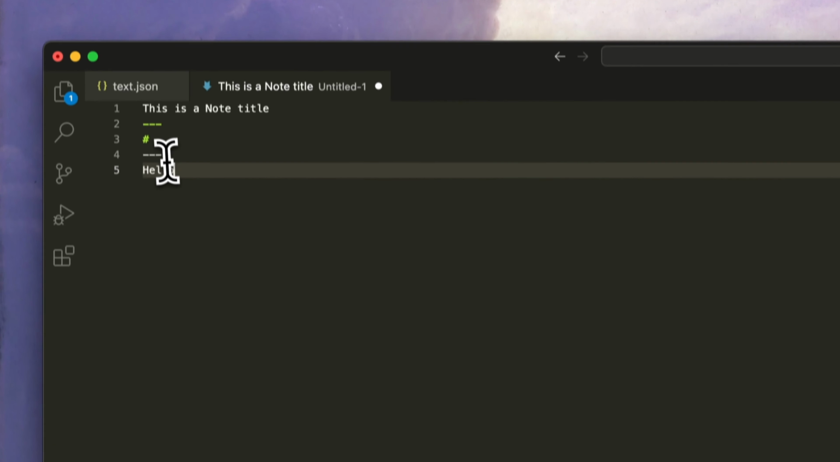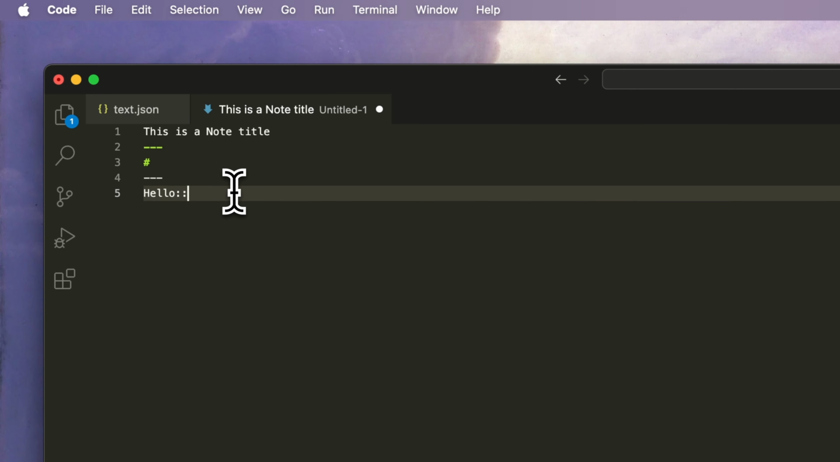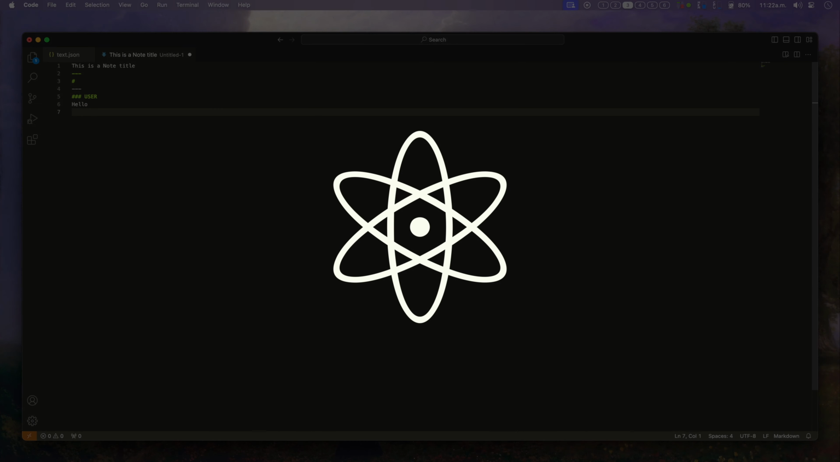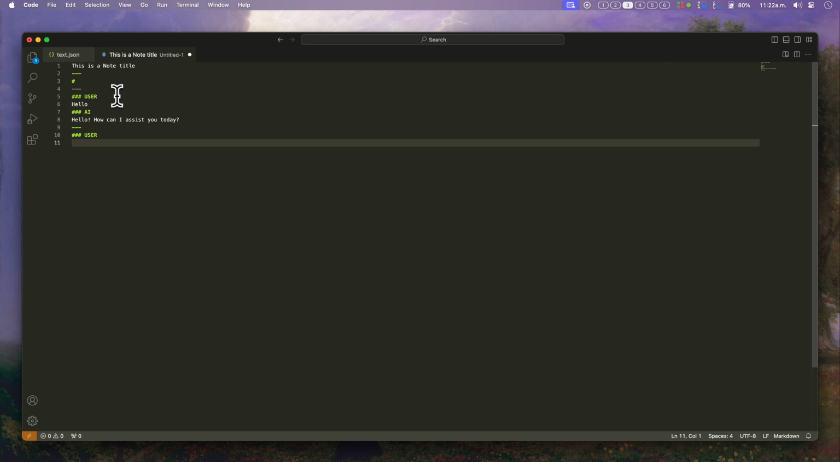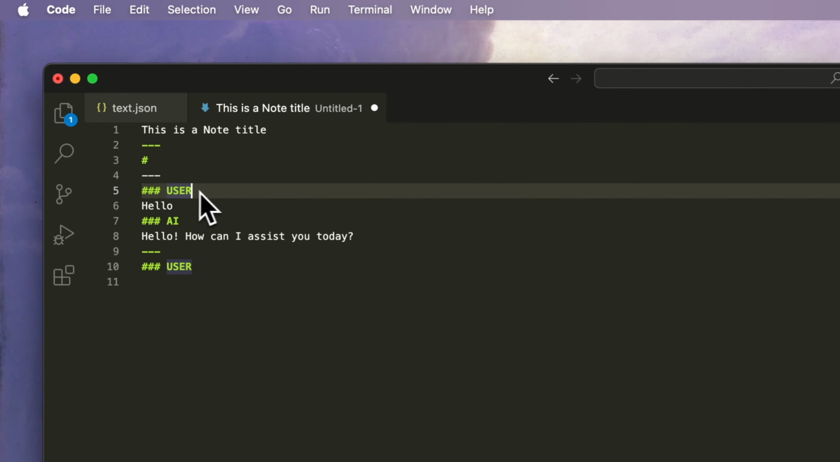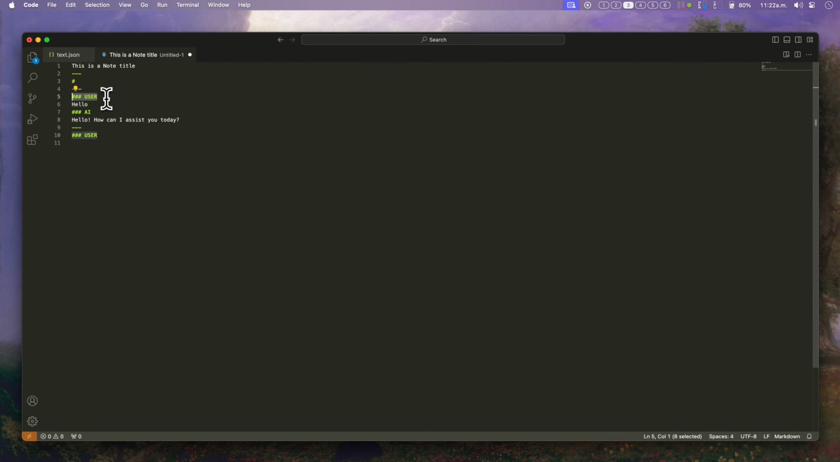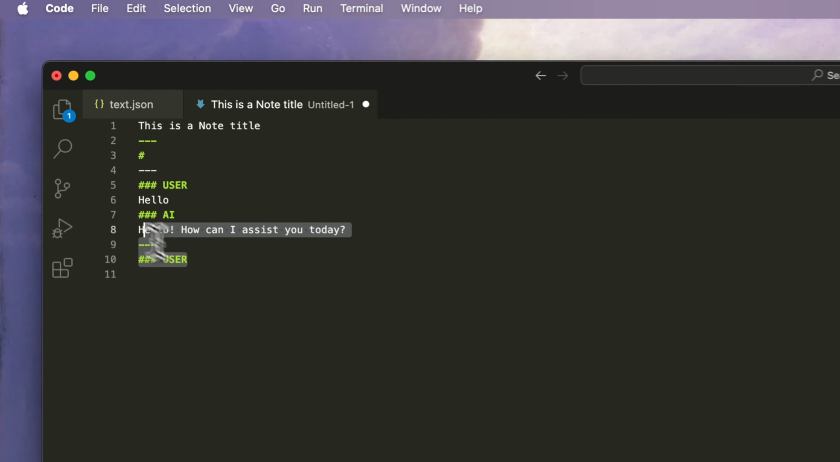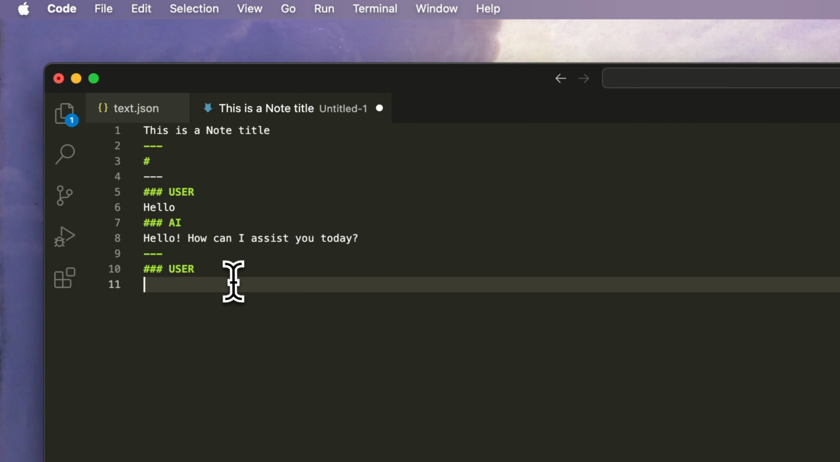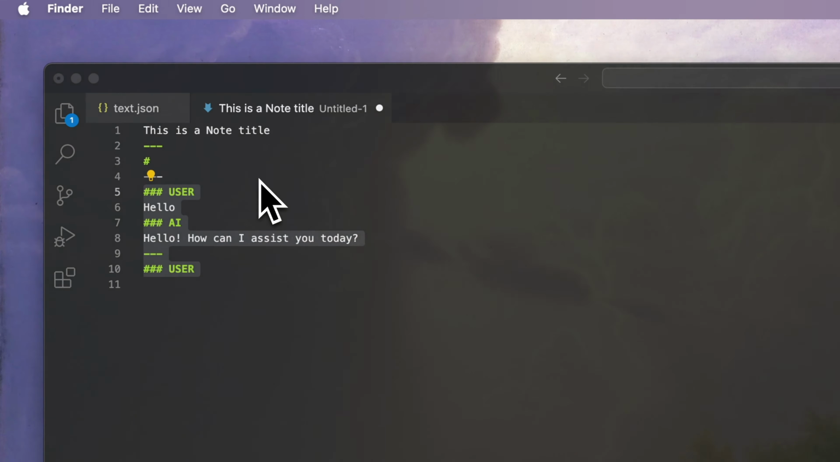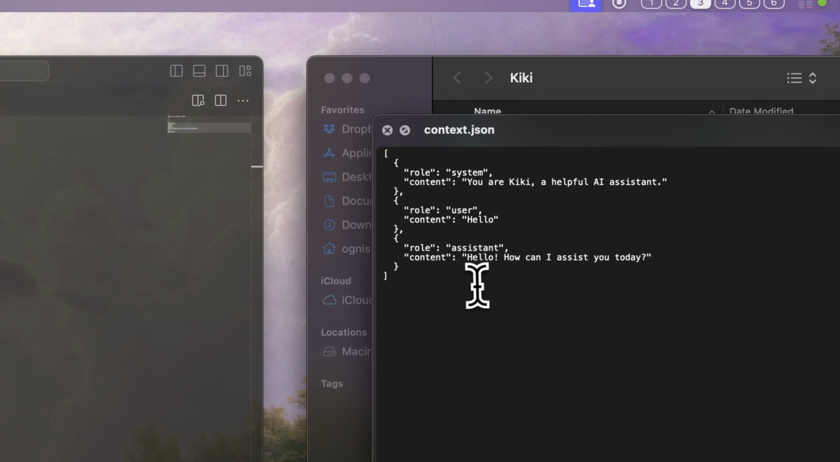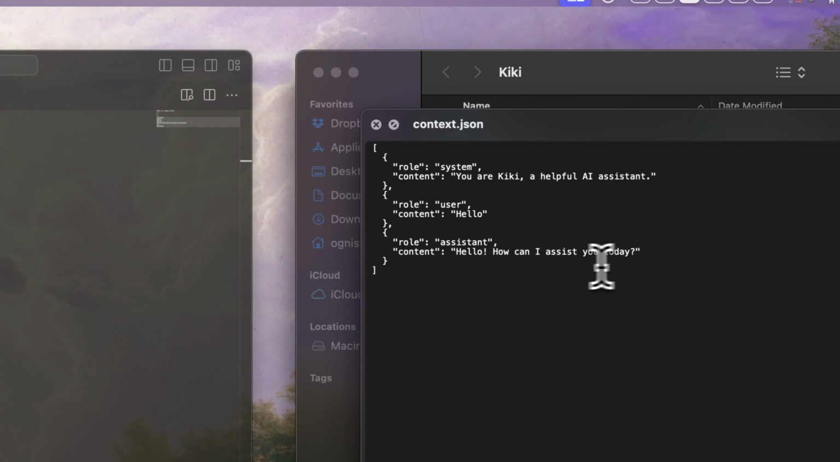So I can type hello, and then I can put KM. Did you see how this user was introduced automatically? This means that Kiki just started the context file without any previous messages. So again, let me show you. Here's a context file that I just created. Hello, and hello, how can I assist you?